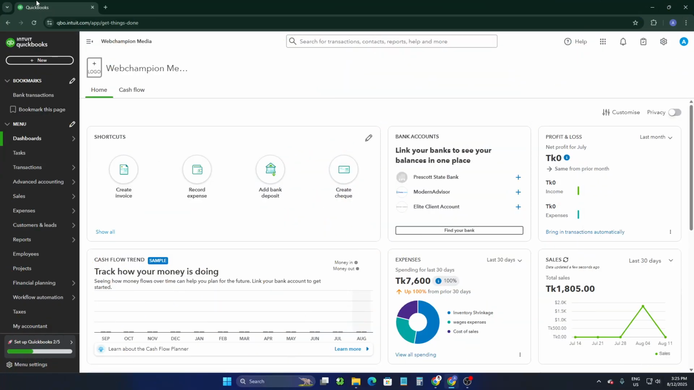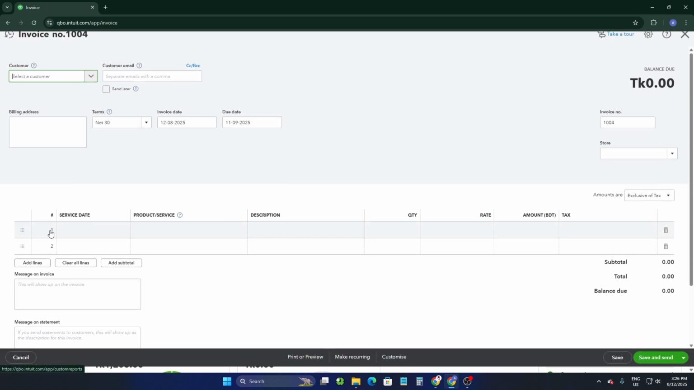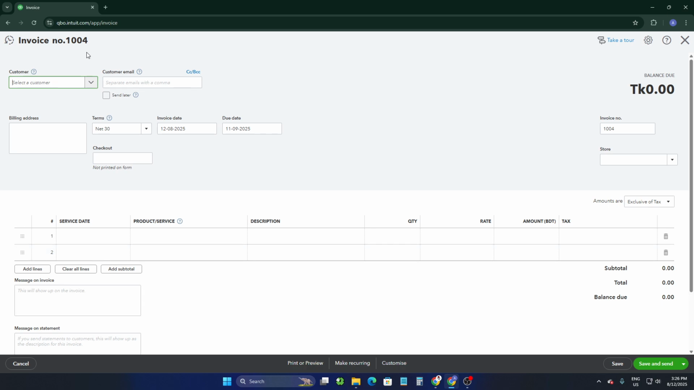So the first thing you have to do is log into your QuickBooks account using your login credentials. Once you have logged into your QuickBooks Online account, you can find this type of dashboard where you can find the plus New button here. Simply click on this, and from here you can find customers, where you can find the invoice. So simply click on invoice.